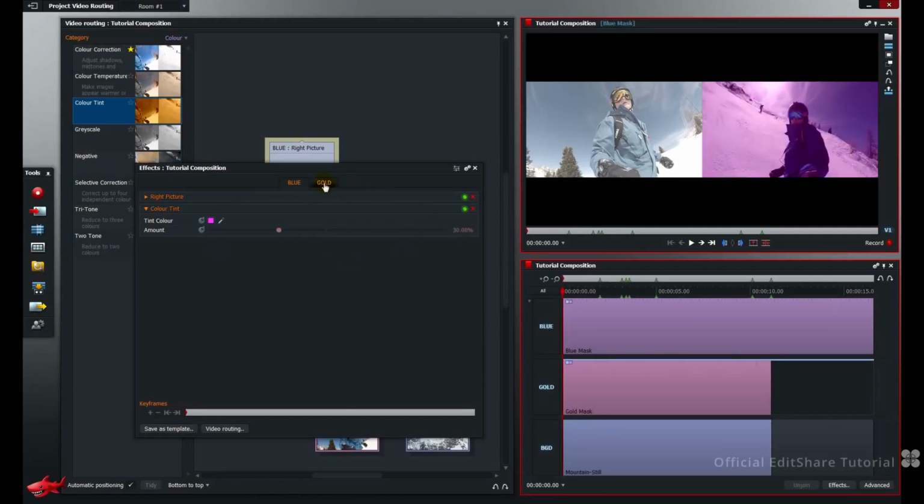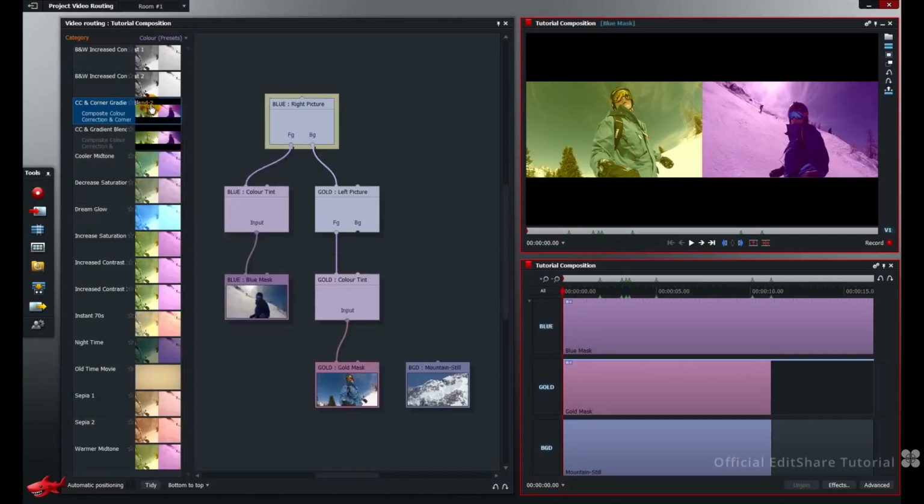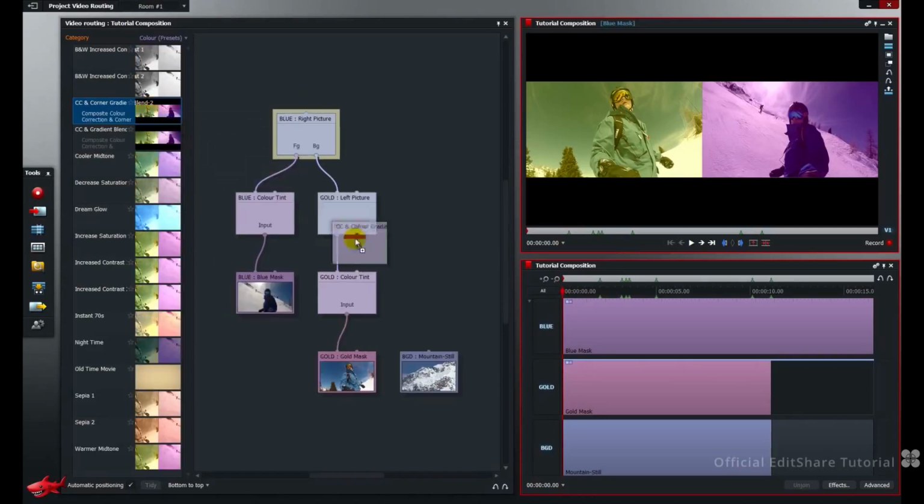For the man with the gold mask on the other track, switch tabs, colour tint, blue to 0, and the amount's 35. That's done. Next we're going to work on the background effects. For the mountain, I want to get the mountain in the background here, and I also want to get those coloured stripes encasing the picture-in-picture strip. To do that, I'm going to go to my colour presets section. I'm going to use my colour correction and corner gradient blend preset and target the mountain shot in the background.